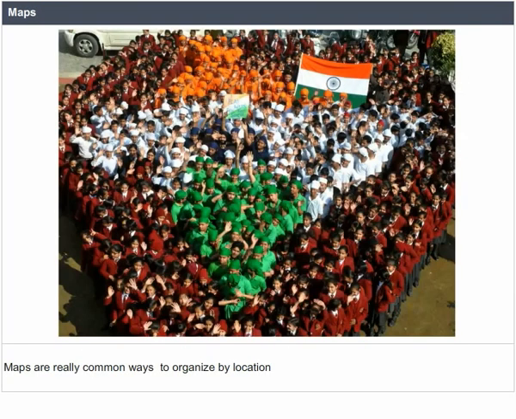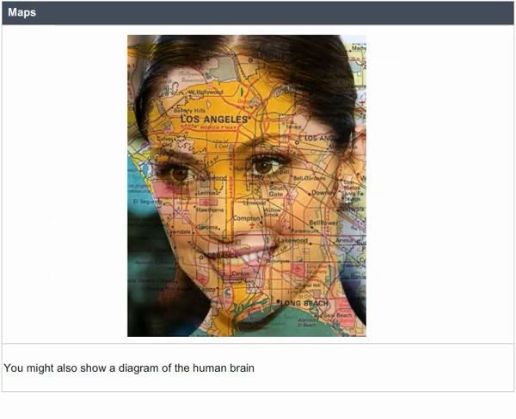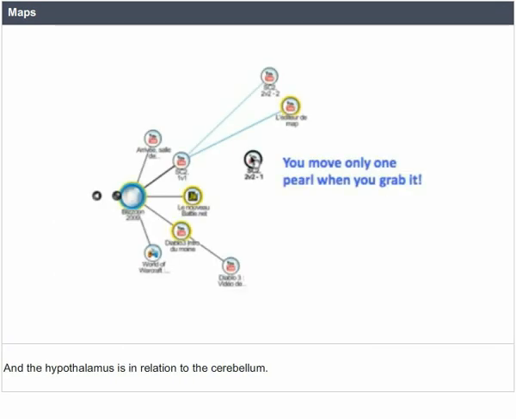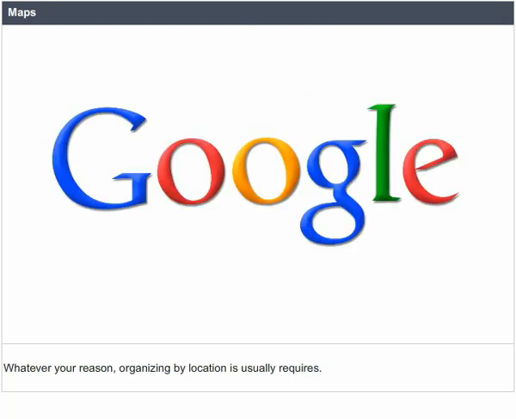Maps. Maps are really common ways to organize by location. You might also show a diagram of the human brain, and where the hypothalamus is in relation to the cerebellum. Whatever your reason, organizing by location is usually required.